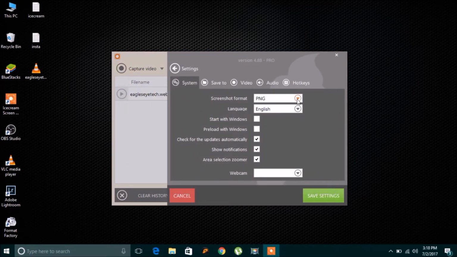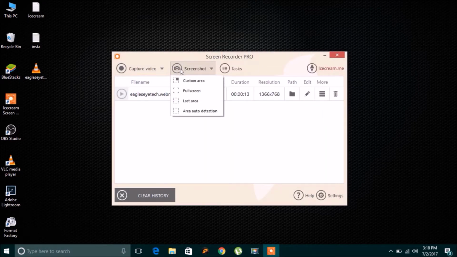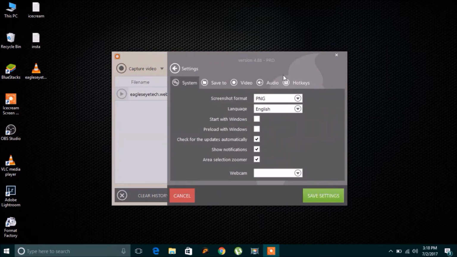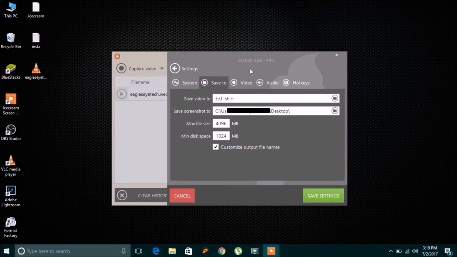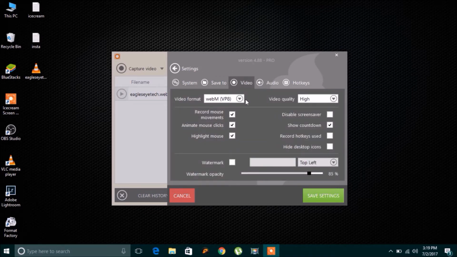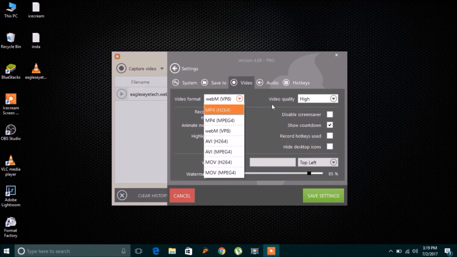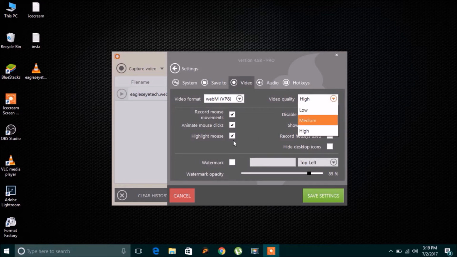Okay, the screenshot option is here, in full screen and all. When you take a screenshot, it will be saved in PNG. If you want to change it, you can change it to JPG. Save to wherever you want. I have saved it here. You can change the video format as well. I have this one. You can change the video quality as well.